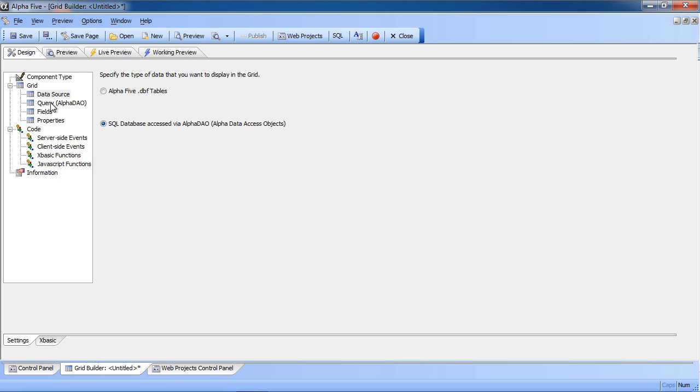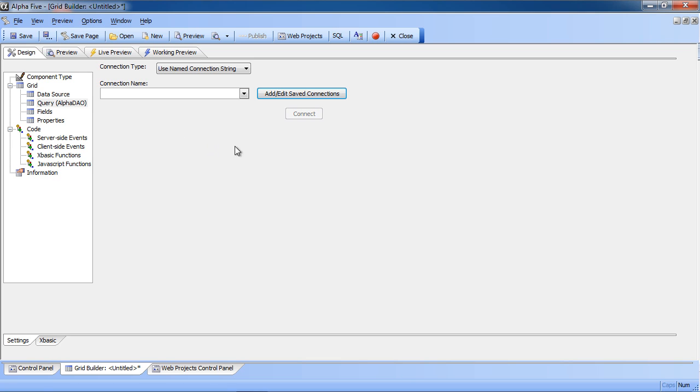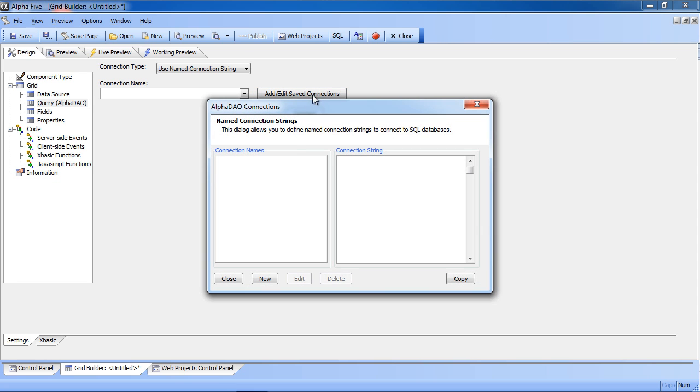And now we're going to go back over here and click on Query. And we're going to tell Alpha 5 where it can find our SQL data. We're going to do this by creating something called a connection string. If you've done any database work using ASP or PHP, you might already be familiar with the term connection string. But if this is new to you, a connection string is simply a series of characters that tells your web application how to connect to your database. It might sound complicated, but I think you'll find it's not really, and I'm going to walk you through it right now. I'm going to begin by clicking the Add, Edit, Save Connections button. And when the Alpha DAO Connections dialog box appears, I'm going to click New to create a new connection string.